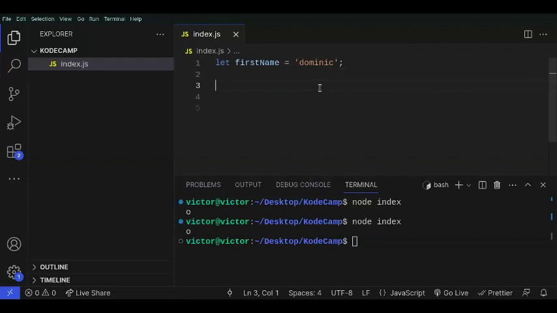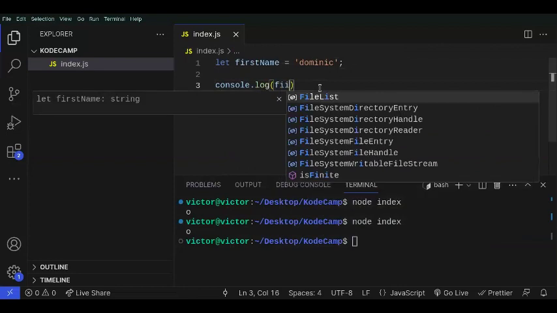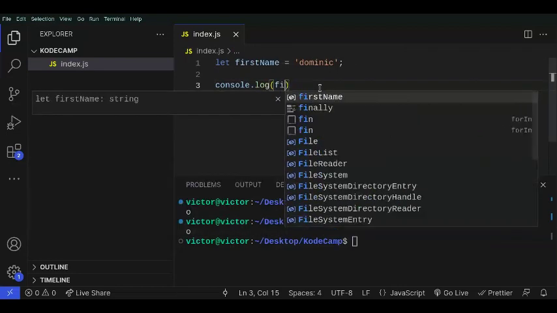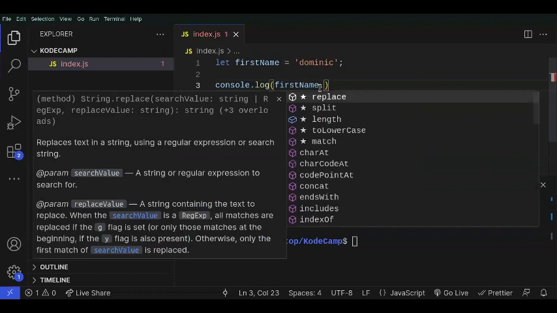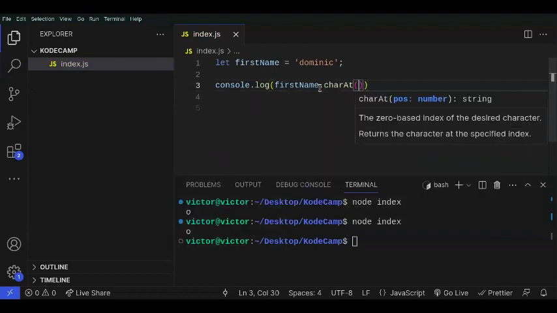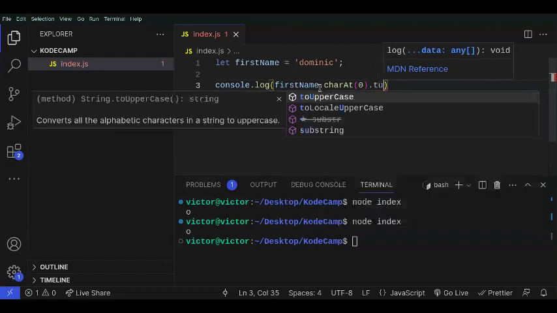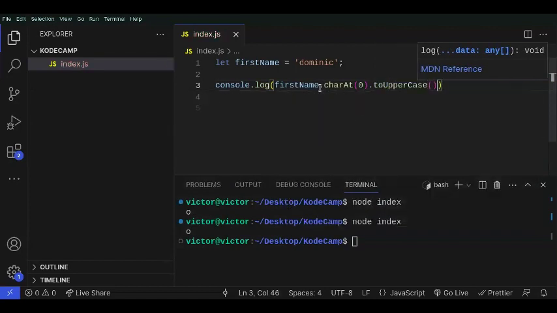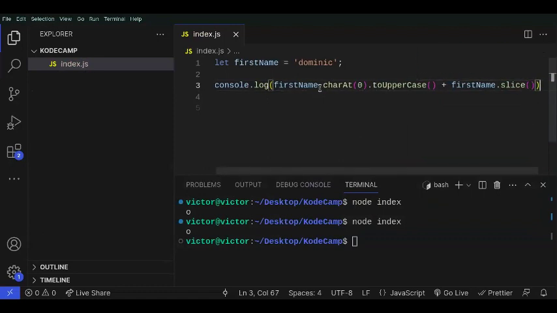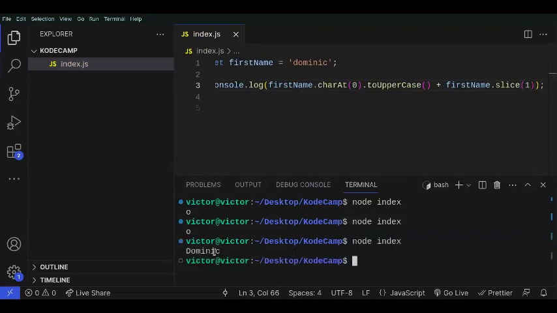So the simple thing to do is you could do something like this. You can say console.log, then you say firstName.charAt(0).toUpperCase(), then you can now say plus firstName.slice, and you slice from 1 to the end. I think this is going to give us that valid result.